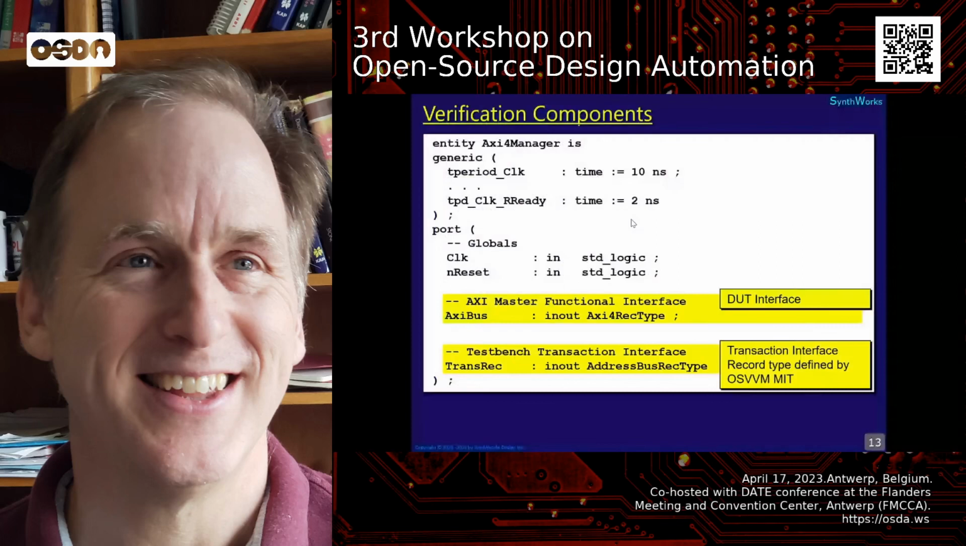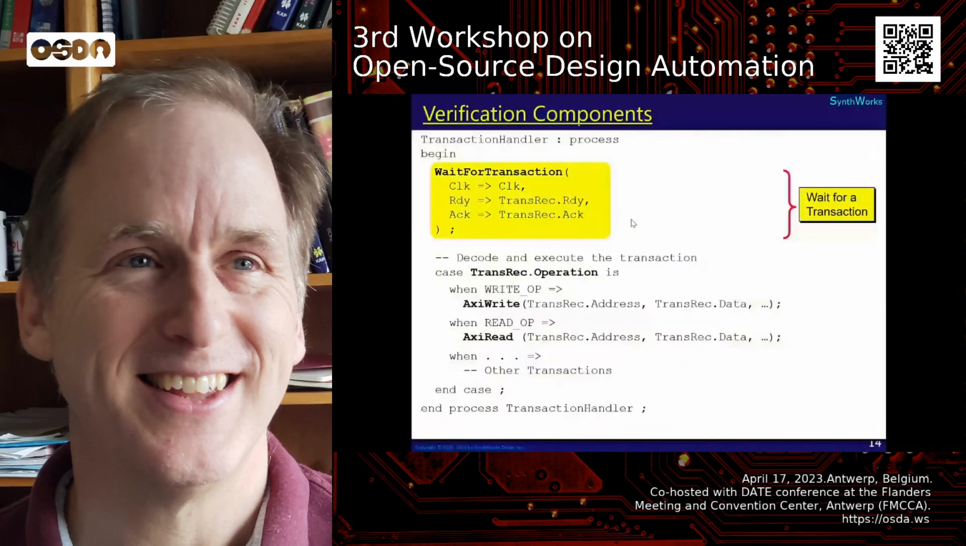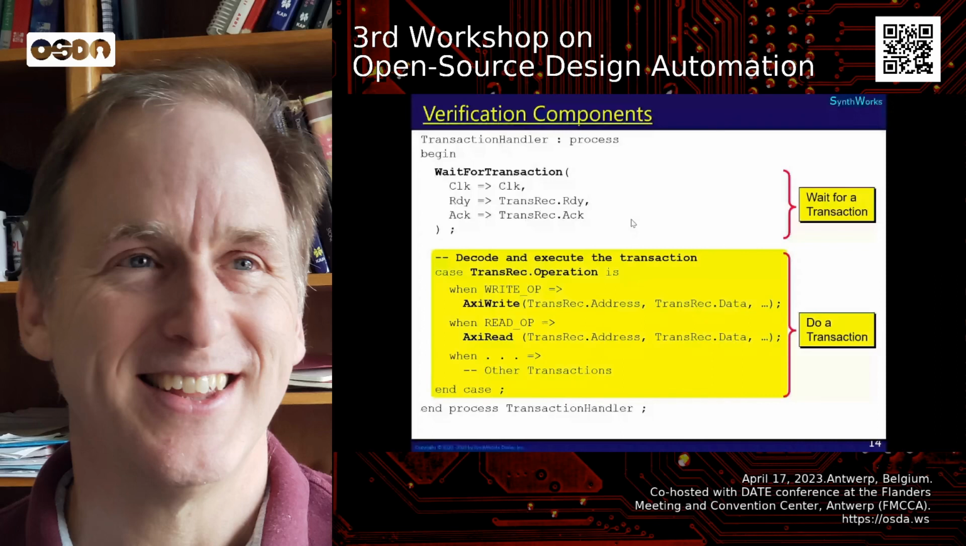Our verification components have a DUT interface, such as the record shown here for the AXI bus, or it could also have individual signals. And then it has a transaction record on it that uses one of the types from the previous slide. So here we're using the AddressBusRecType. Inside the verification component, if it's a very simple one, we're calling WaitForTransaction, which waits until a transaction has been called, and then the record has something in it. So we decode the record and do the operations. Now, we don't often have subprograms in here. More often, I write the code in here.